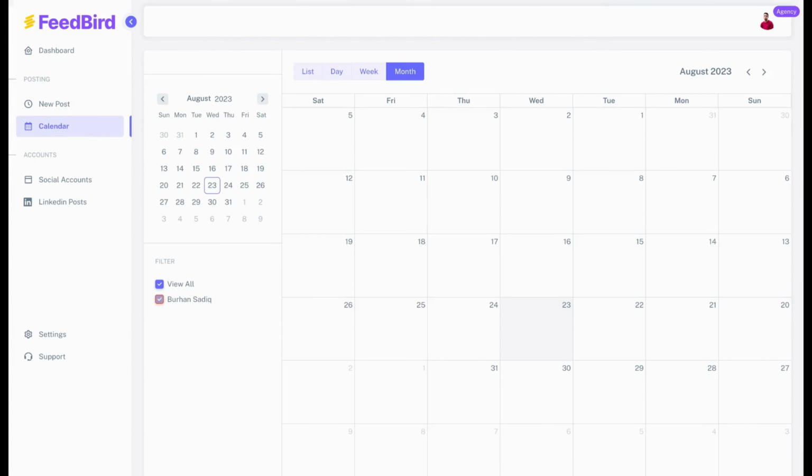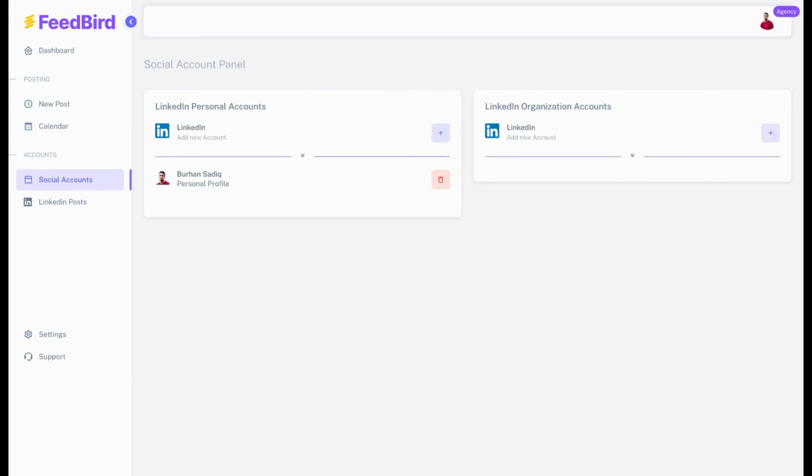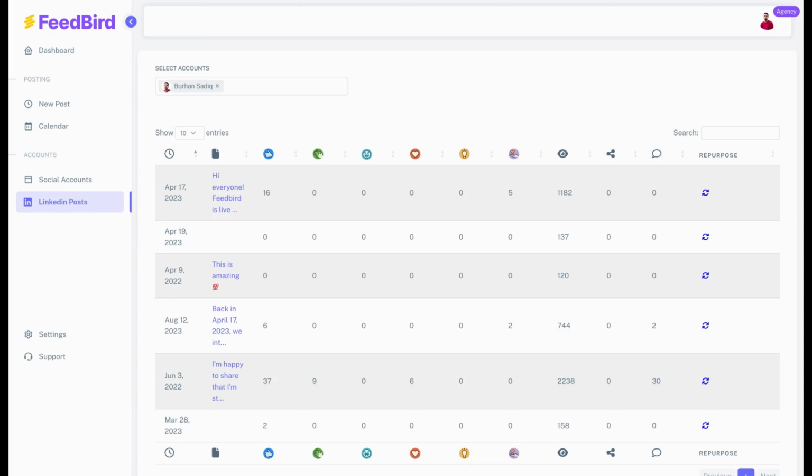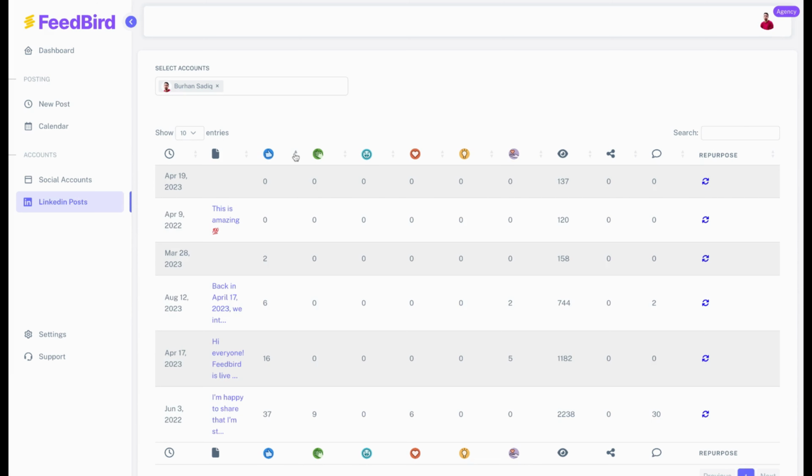You can click on calendar view to check out your previous scheduled post or your new scheduled post, and you can add social accounts from here, or you can check out your LinkedIn post data from here. Here you have option of also repurposing your previous posts.